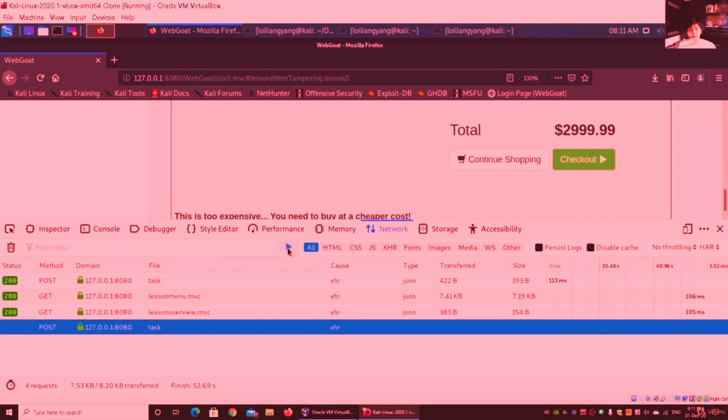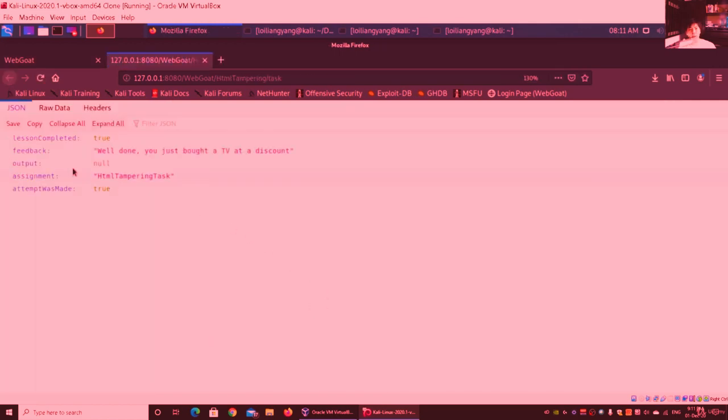All right, so once you're done with it, you can click onto the new task. You can double click on it, and it says over here, feedback: well done. You just bought a TV at a discount. All right, so immediately we'll be able to alter the way that we're sending data to and fro between the browser as well as the web application system.